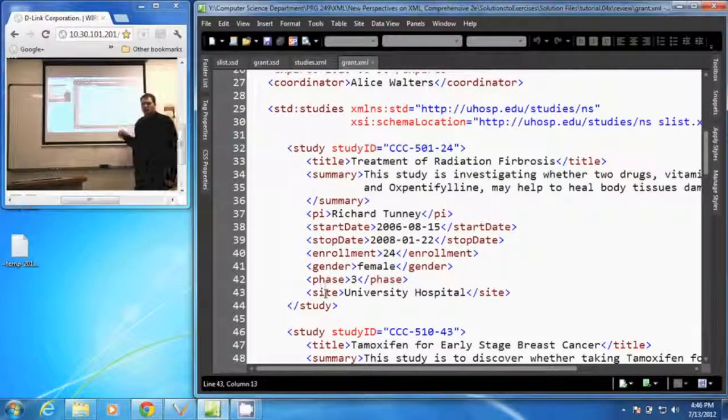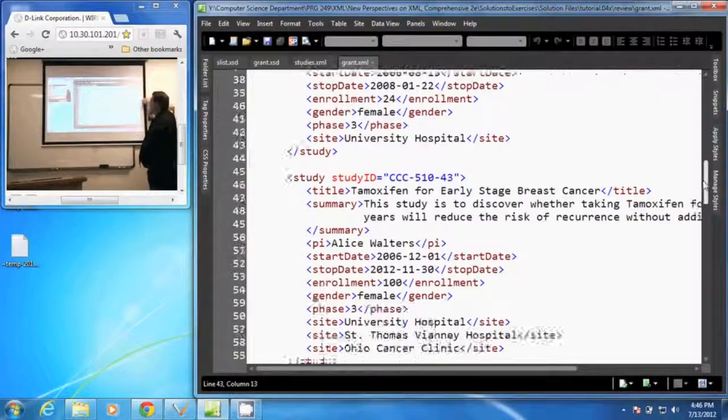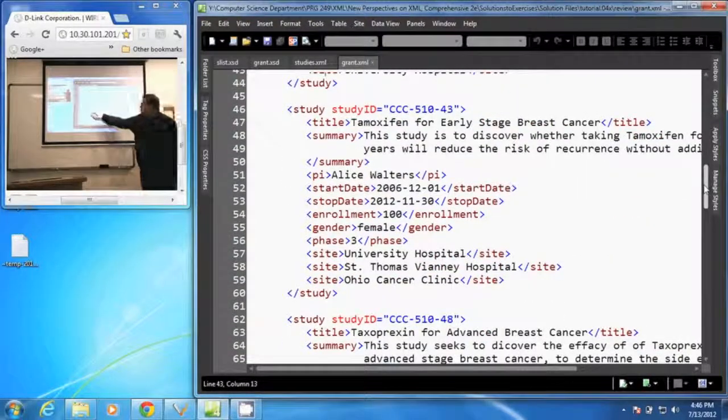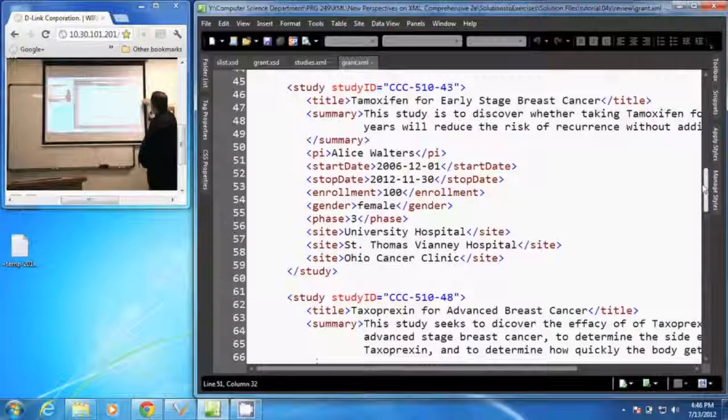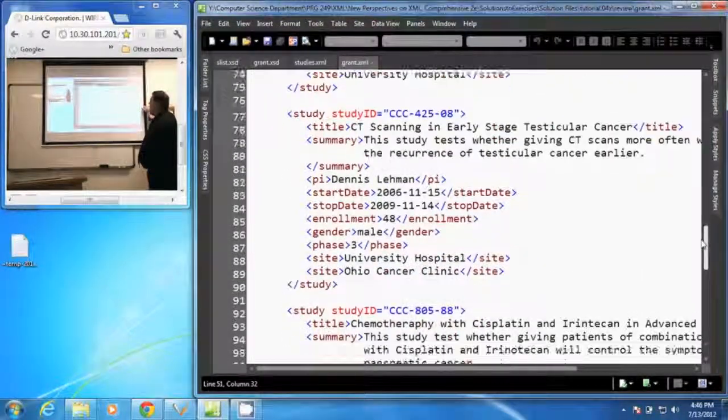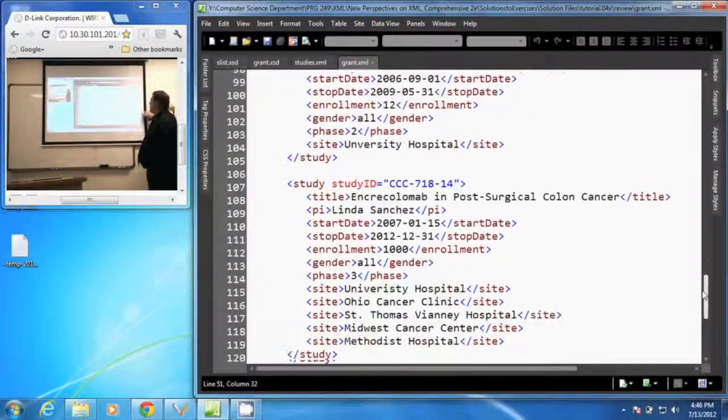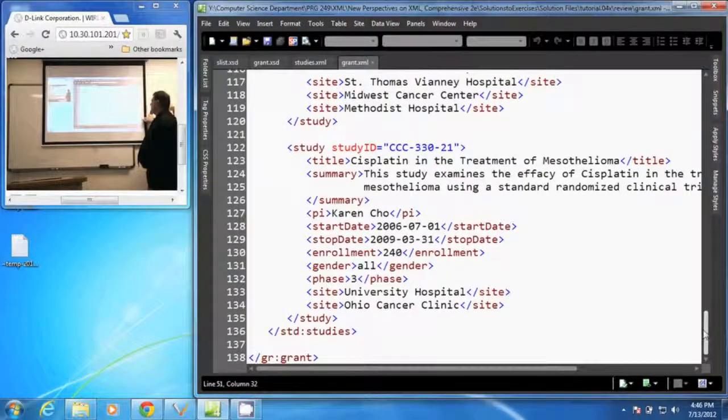Now if we scroll down to another study, so studies can have multiple study elements, in the next study we see there are multiple sites. So site can be one or more times. Once all the study elements are done, we end our studies namespace, and then we end the grant namespace. And that is the structure of the Grant XML file.